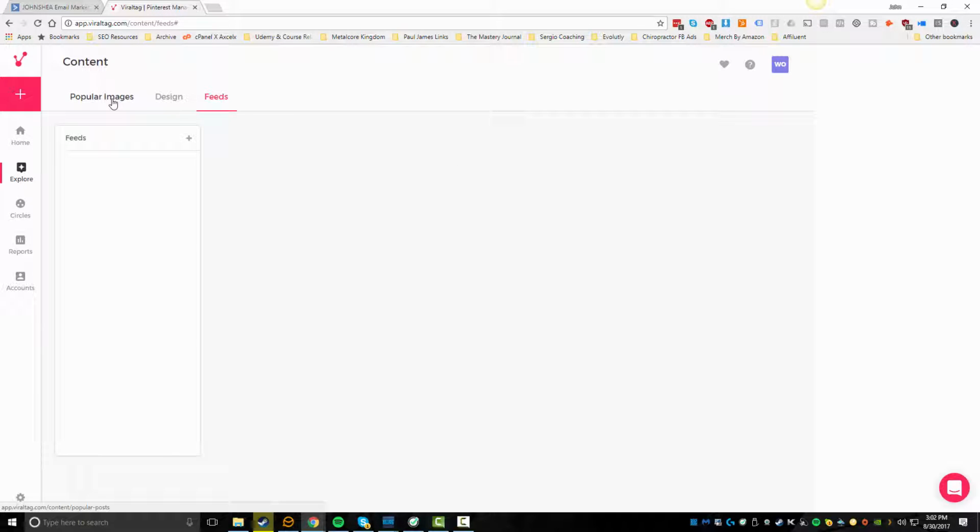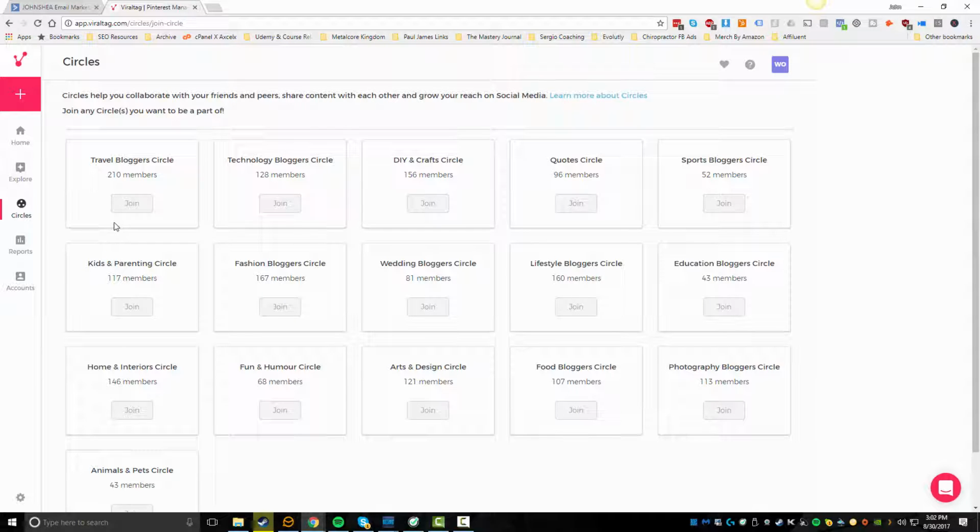So that's really good for curation. In circles, let's see what we have here. You've actually got different circles where you can join groups. So sports bloggers, lifestyle, fashion, kids and parenting, and animals, pets. So you've got all these different groups, and this is something where you can sort of collaborate with other people.